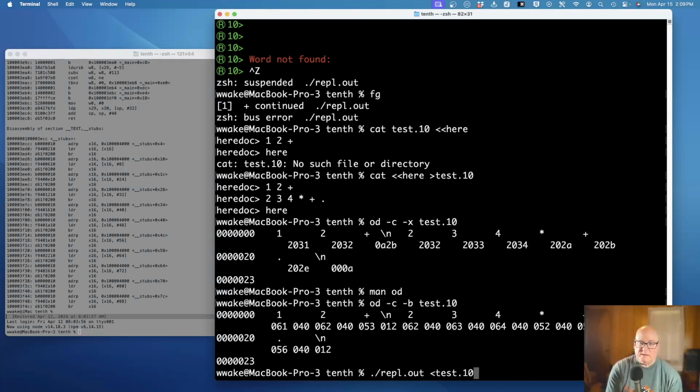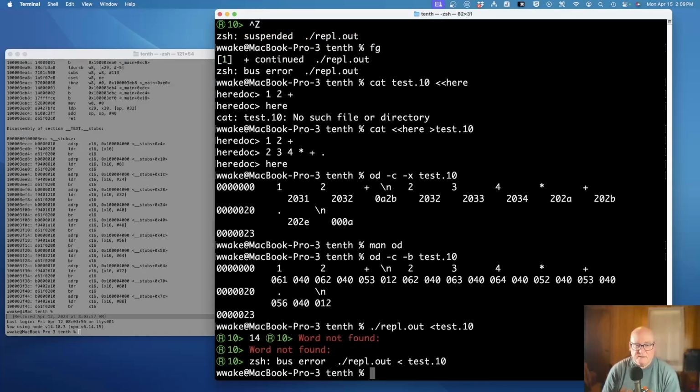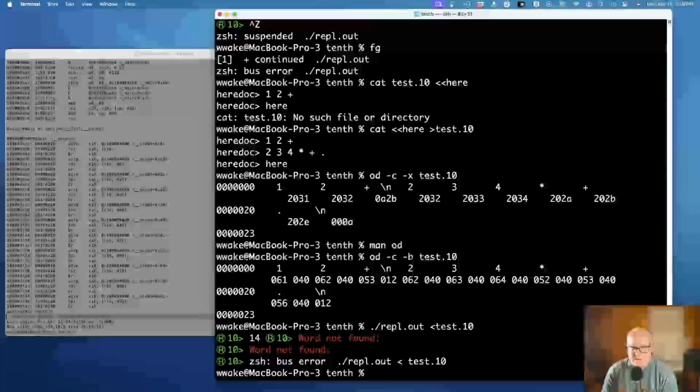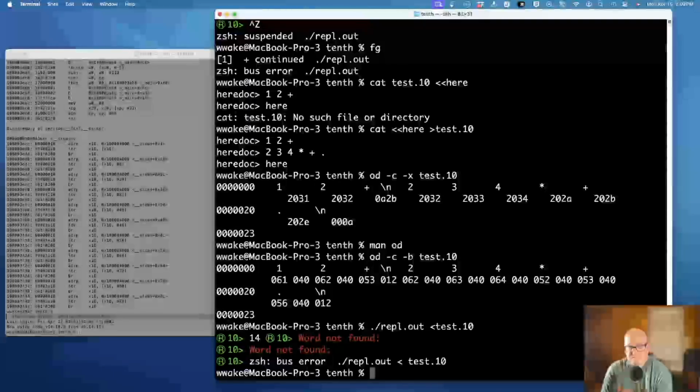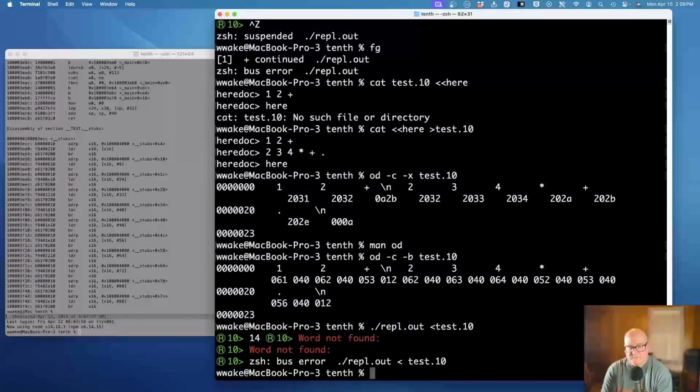Input test.10. It does it, and then it gets word not found twice. And then a bus error. Yeah, I don't know.